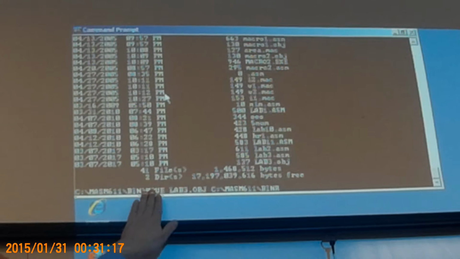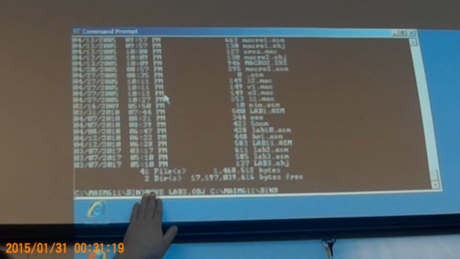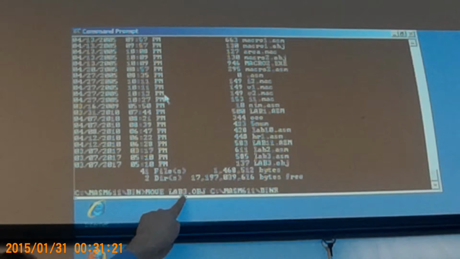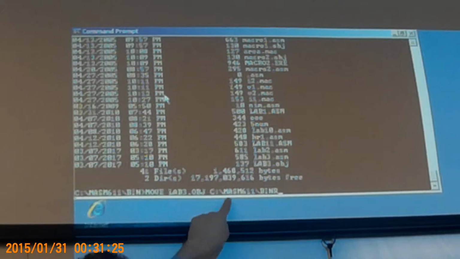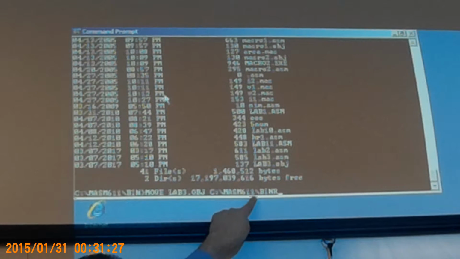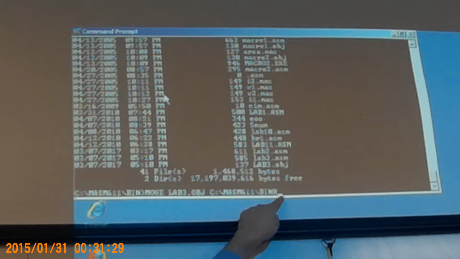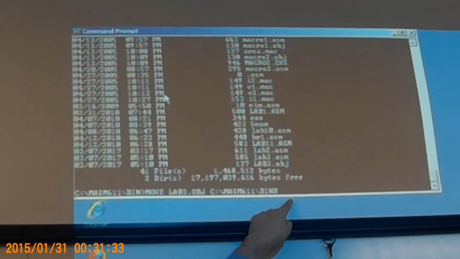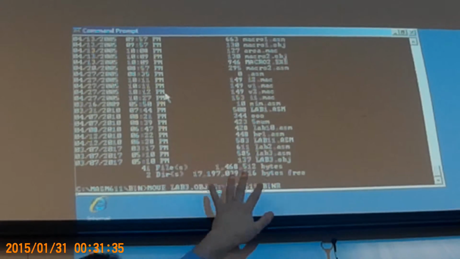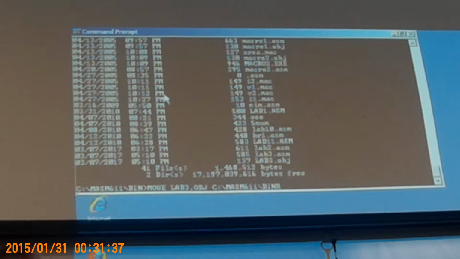I'm already in bin, right? So I want to move lab3.obj space to C:611/BINR. So put it in that directory. Move that file from bin to BINR.